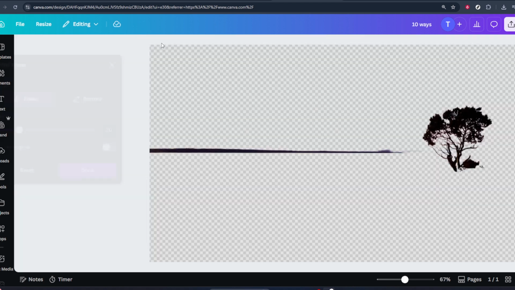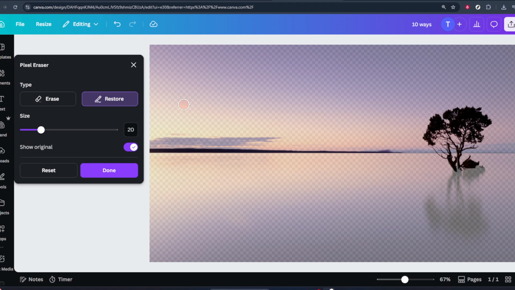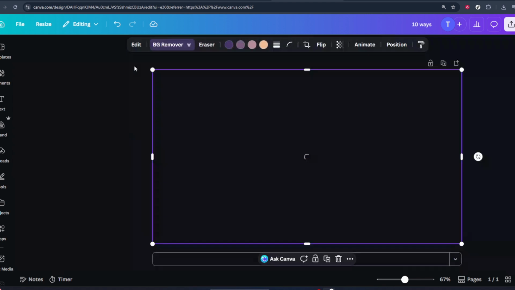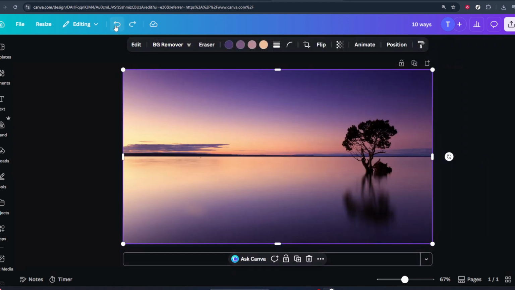If you need to fine-tune which parts come back, move your view or zoom into the screen and carefully use the Restore brush where you want details to return. Take your time here. Slowly paint over the areas where the background should reappear, and if you bring back too much, you can switch to the erase option within the same tool and clean up the excess. Think of restore and erase as two sides of the same process. Restore brings the original background back, erase removes it again.